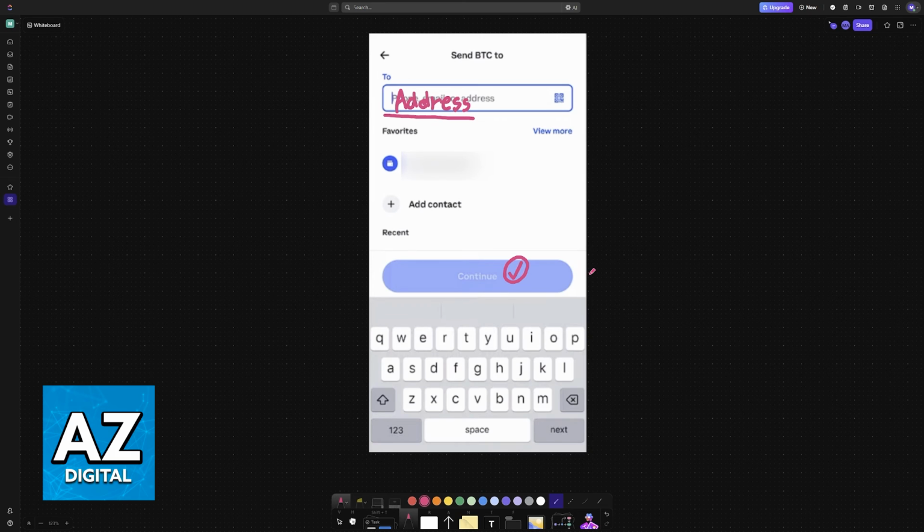So just initiate the transfer from Coinbase, gather the receive wallet address from Lobster, and you will be able to get this done. I hope I was able to help you on how to send XLM from Coinbase to Lobster Wallet.